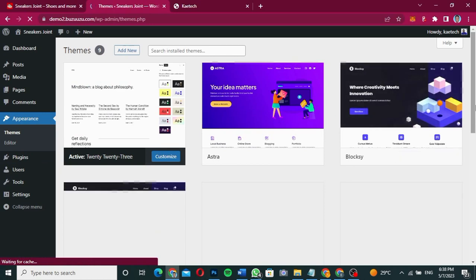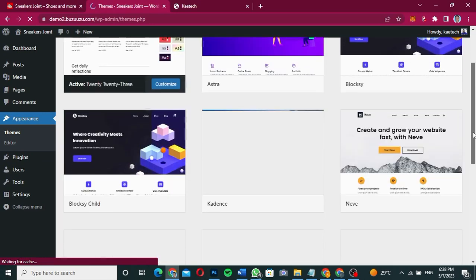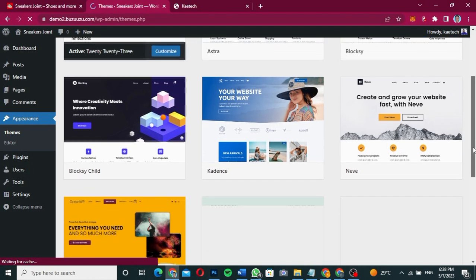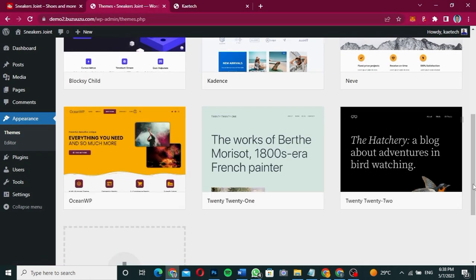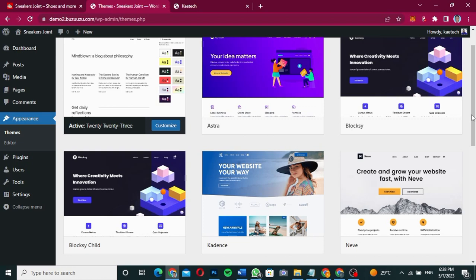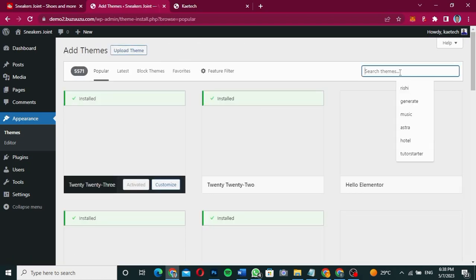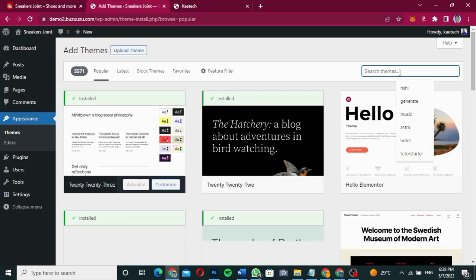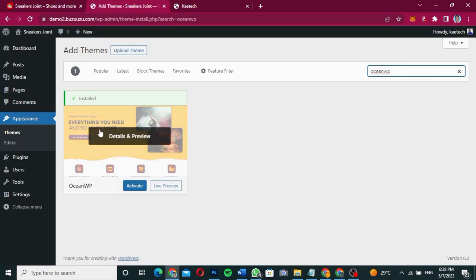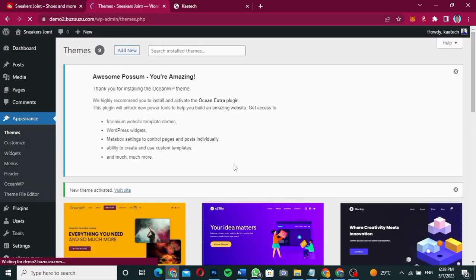Now as you can see, there are a bunch of themes that I installed previously, but I'm not going to use any of these. The only theme that I want to use, I want to search for it. So I'm going to go to add new, and then search for OceanWP. As you can see, I've already installed OceanWP over here, but if you haven't installed it, just click on install now, and after that you click on activate. So I'm going to click on activate to activate the theme. Now OceanWP is installed and activated.